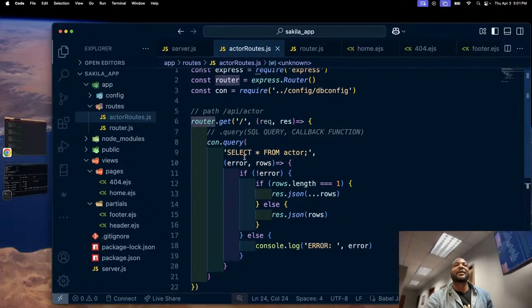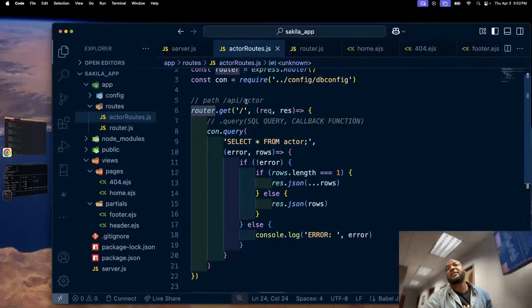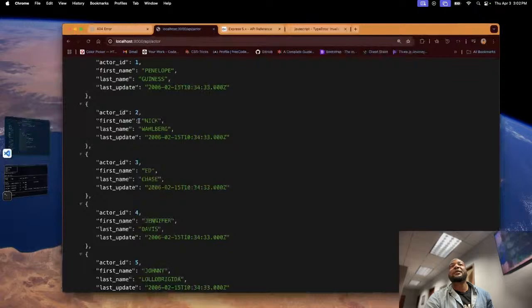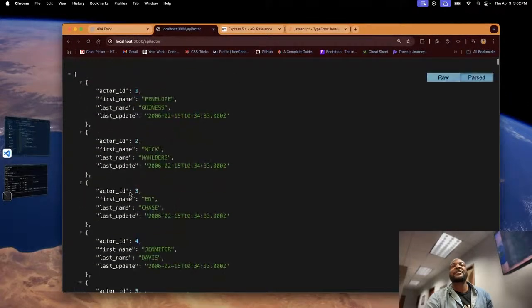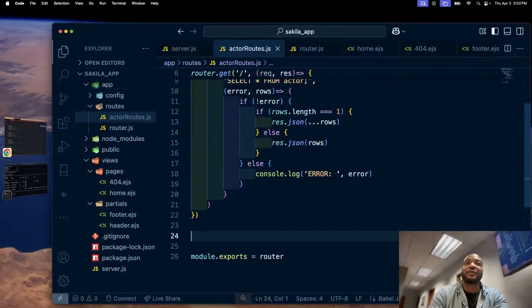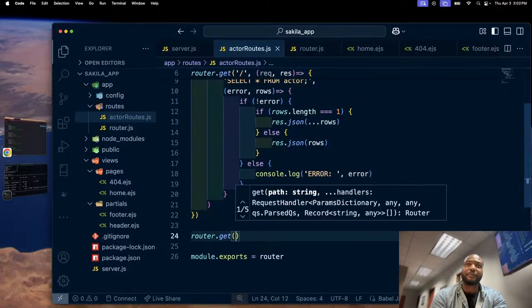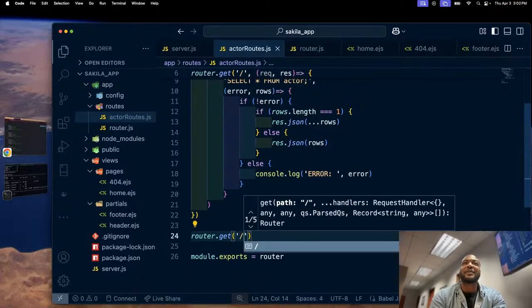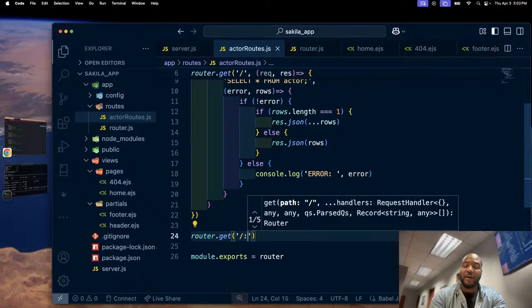And so I'm going to add something here. Yeah, because I said it right here, /API/actor. That's what that path is. Okay. So now what I want to do is add an individual route, because here I have listed all of my actors. I'm going to create a route to handle individual actors. So I'm going to say router.get. It's going to be / and then :ID.